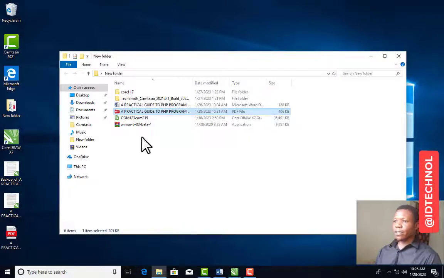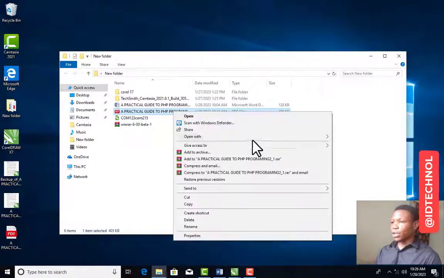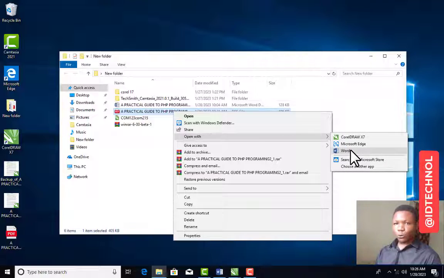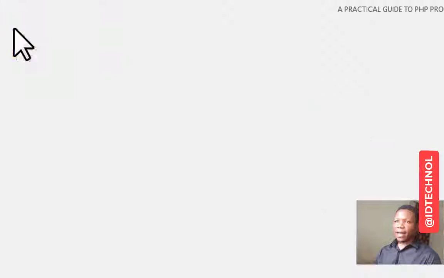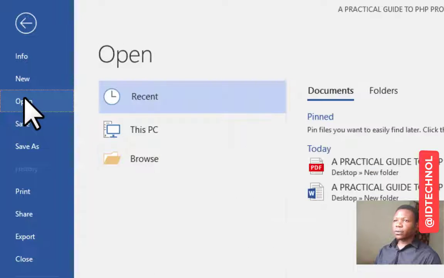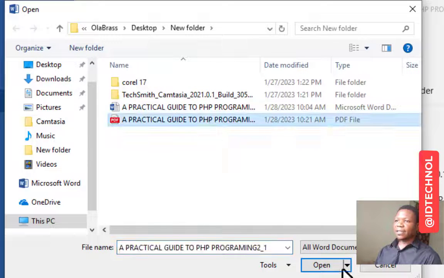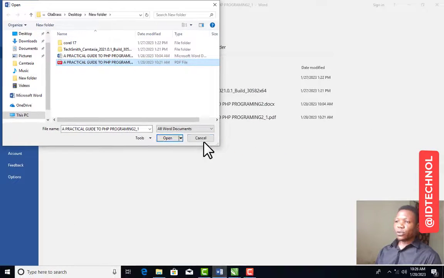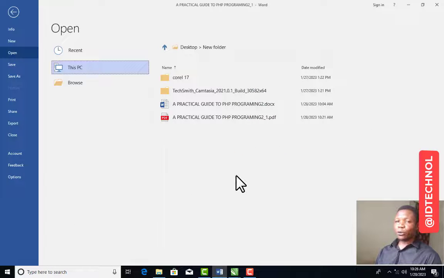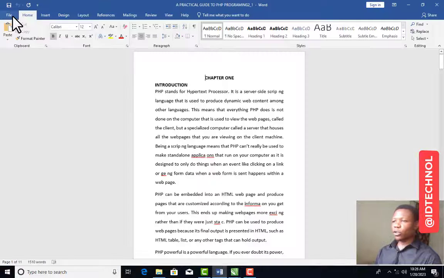But for instance, if you are not seeing the option here to open with Microsoft Word, you can come to File and click on Open. Then you go to where your document is, select it and open. So it will open the document for you as a Microsoft Word document. So from here I can edit this document the way I like.